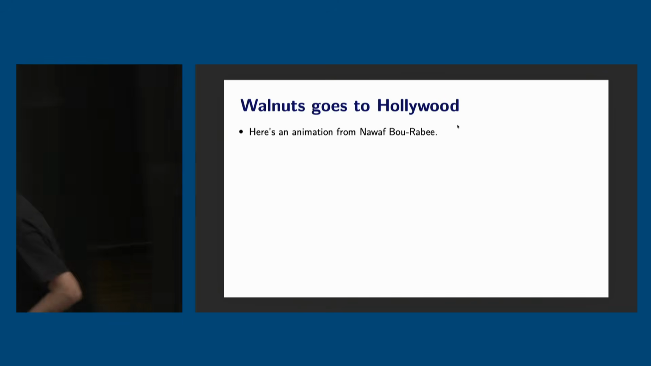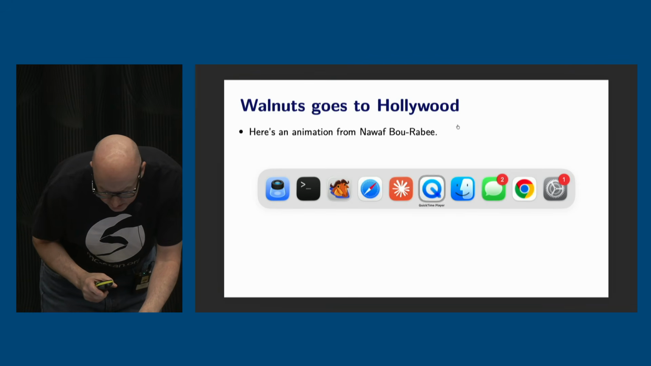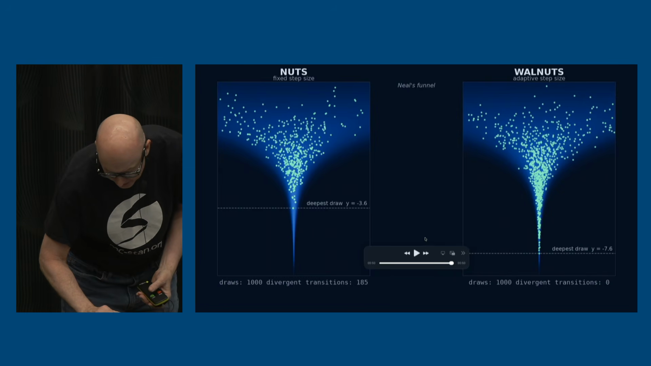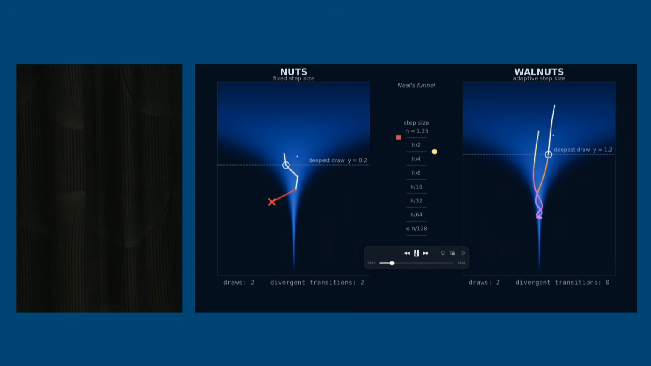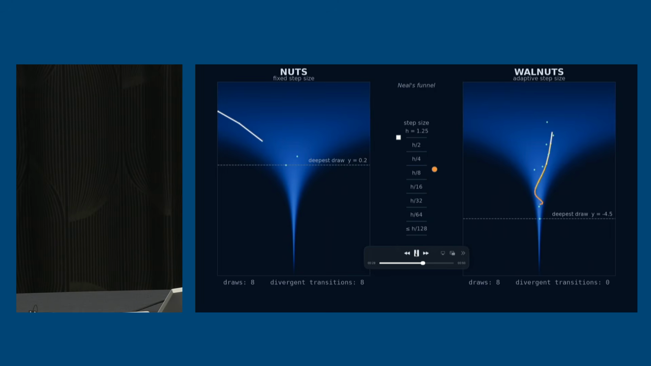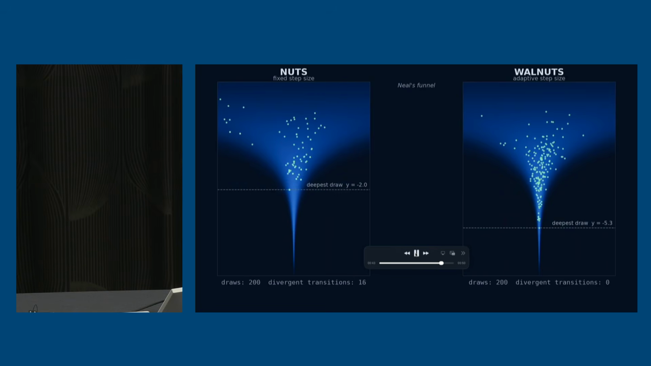I need to actually see my computer for this. I have an animation of this. Okay, let's hit play. What you're looking at here is NUTS and Walnuts on the left and the right. The thing in the middle is telling you which step size Walnuts is actually taking at any given point. You're seeing that the Walnuts sampler is able to go way deep into the funnel by cutting the step size down as it needs to and still gets preservation.